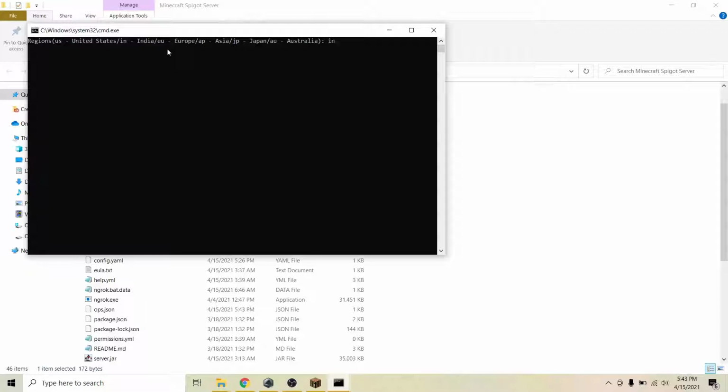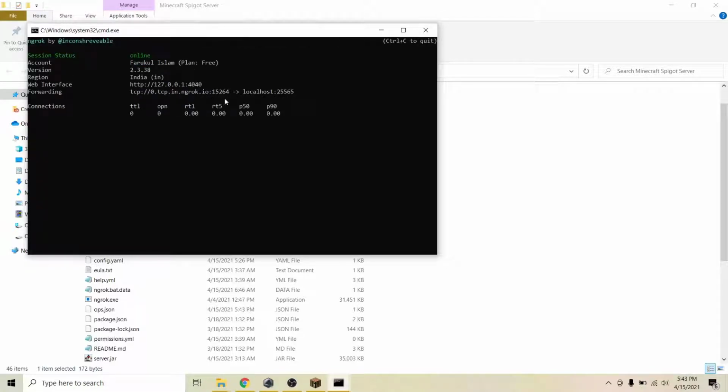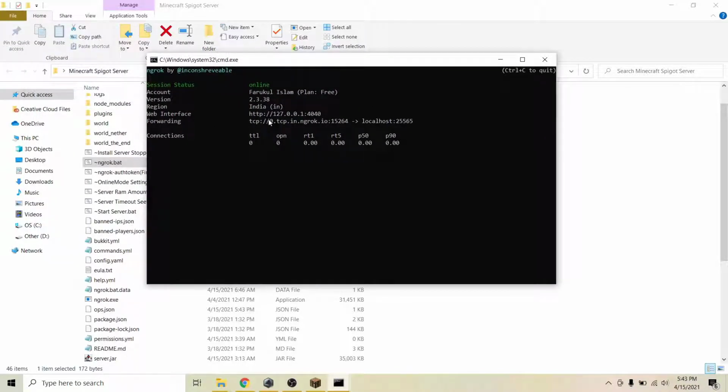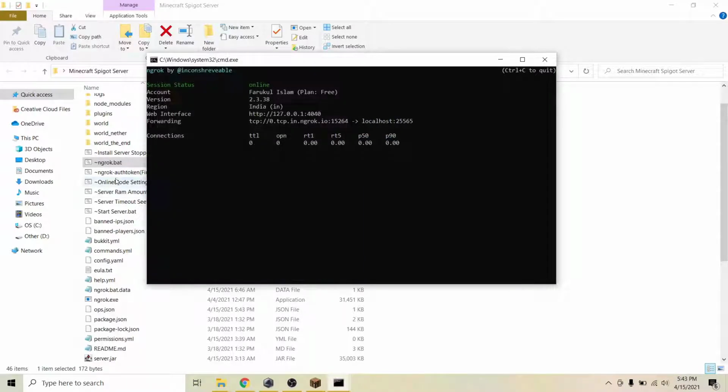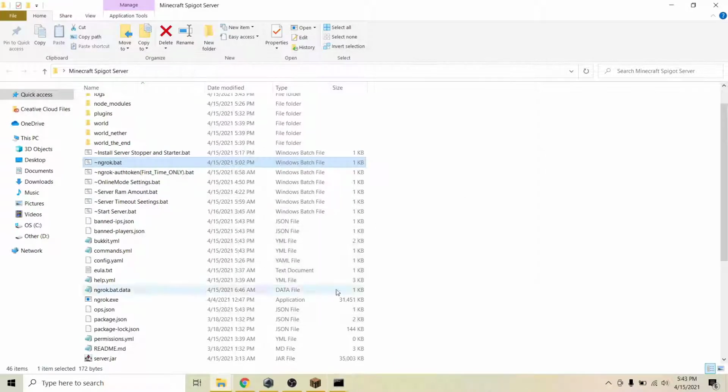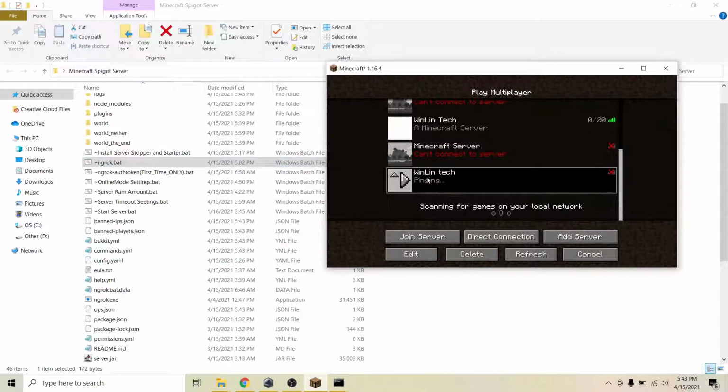So in IN for India, and the port will change for this link. So every time you start, you have to give your friend this link every time you close this port or your internet gets disconnected. So I'm just gonna mark from here to here and just gonna copy it. So remember to go to properties and untick this quick edit mode, or the server may automatically pause if you click here and there in the command prompt. So be careful on that or it will not work.